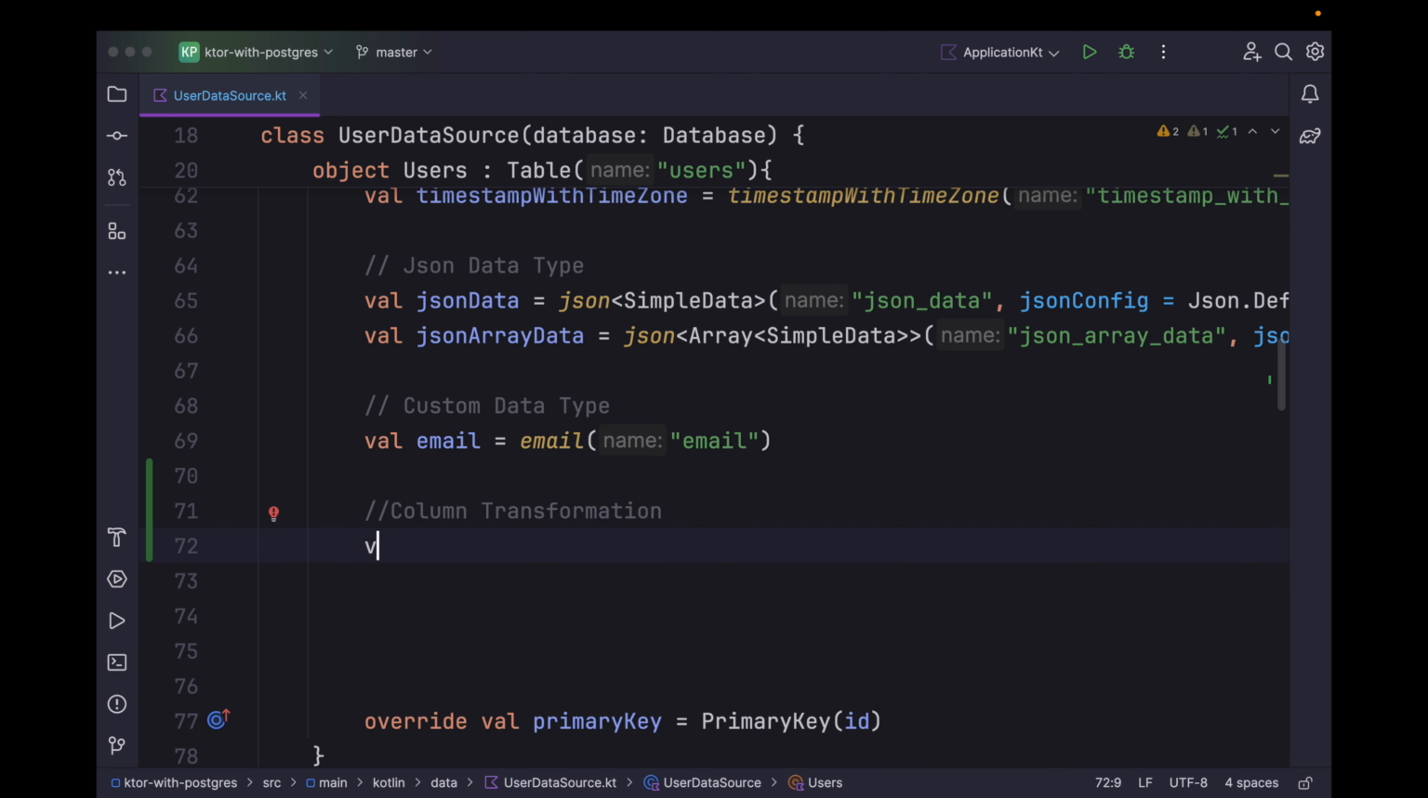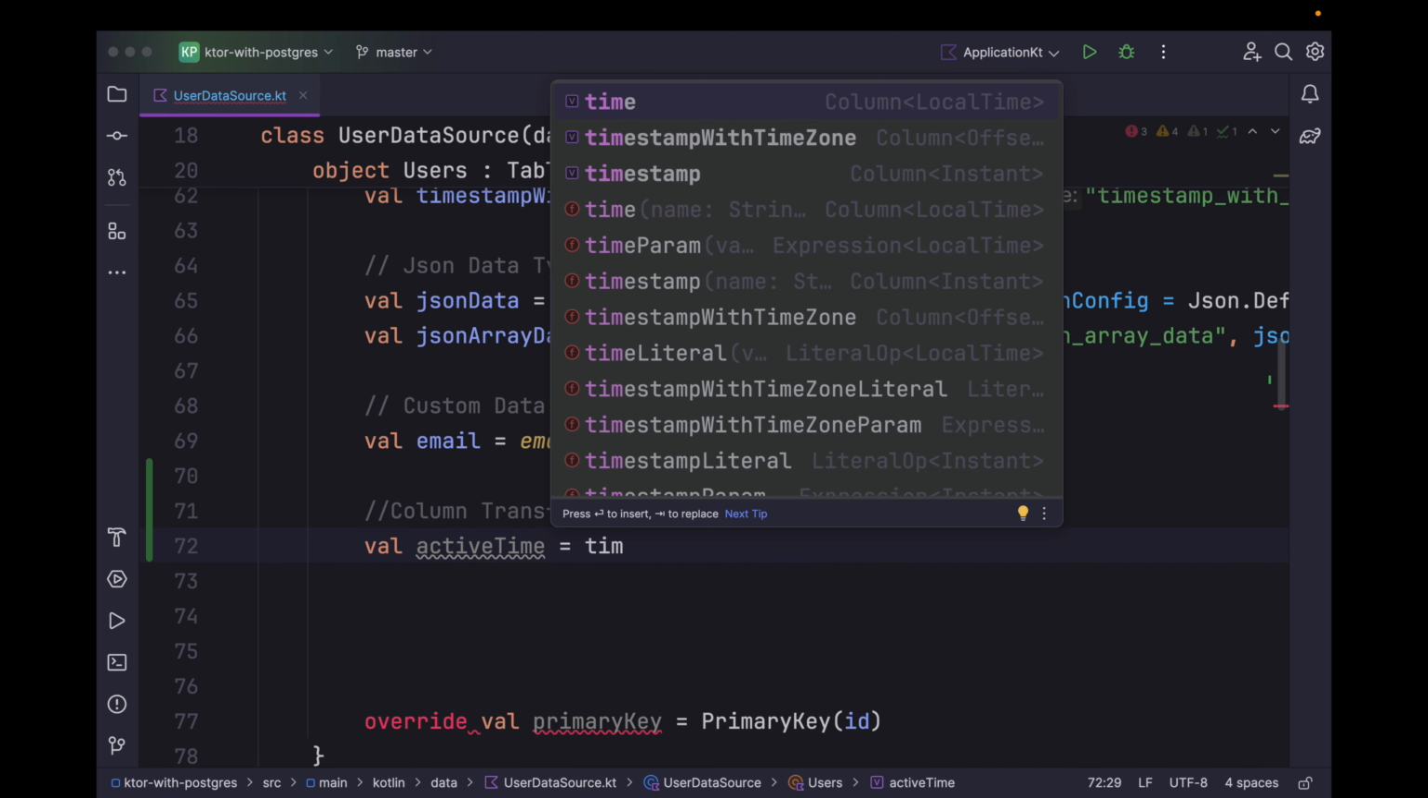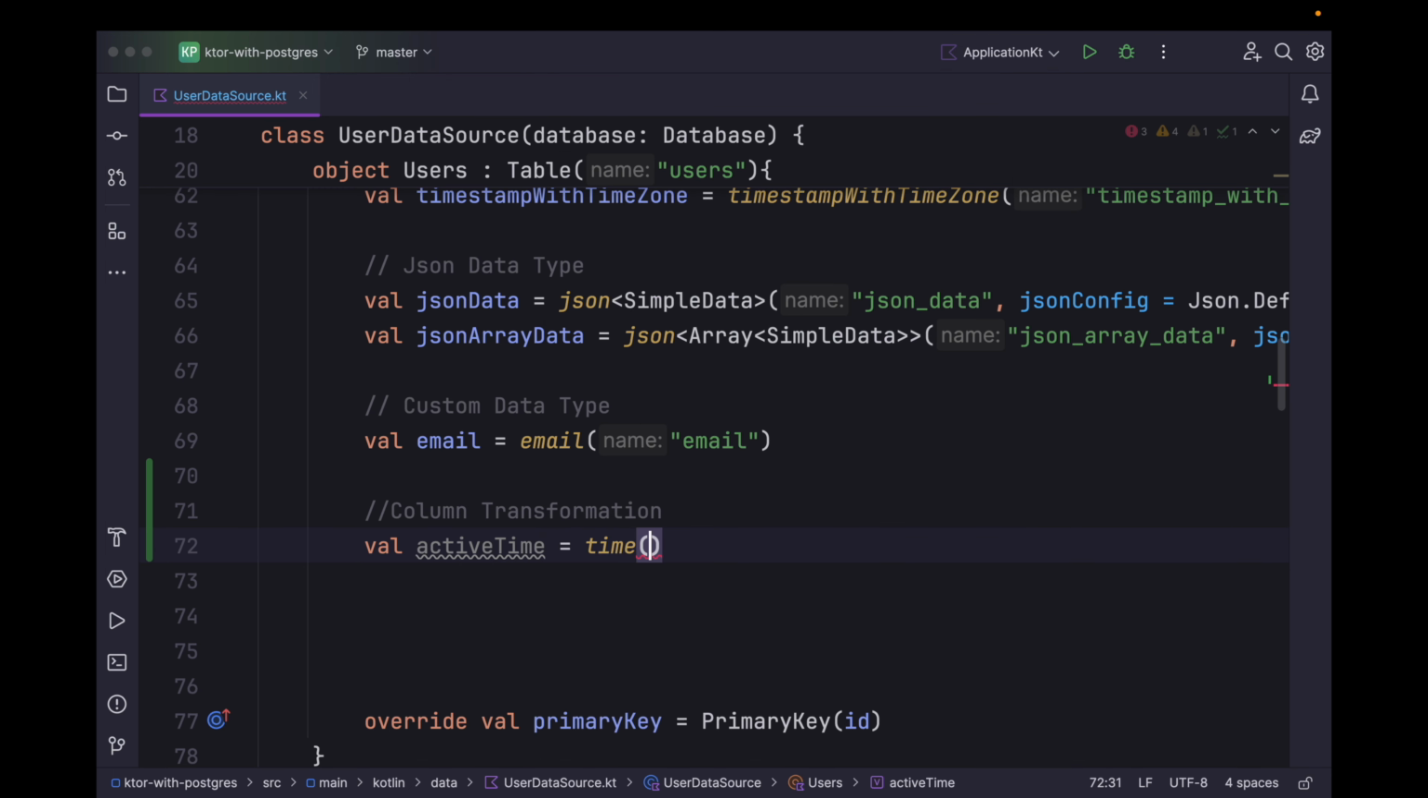So let's say we want to store active time. So activeTime equals, and in the database we want to store it as time, and we can give the column name as active_time. Now let's suppose we want to represent this active time using an enum value. So let's first define an enum.